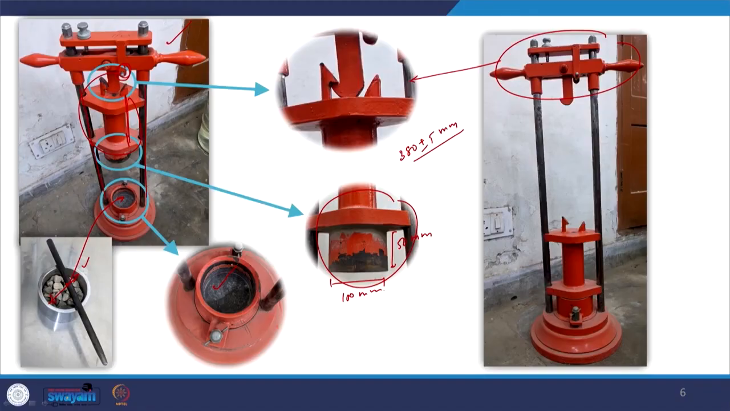After each layer we will give 25 random blows, alright, and then we will place the next layer, give 25 random blows, and at the end the extra material which will be there, we will just remove. This entire material will be directly transferred to the case hardened bottom cylinder, which is shown here, at one go. Here we are not again filling it in layers.